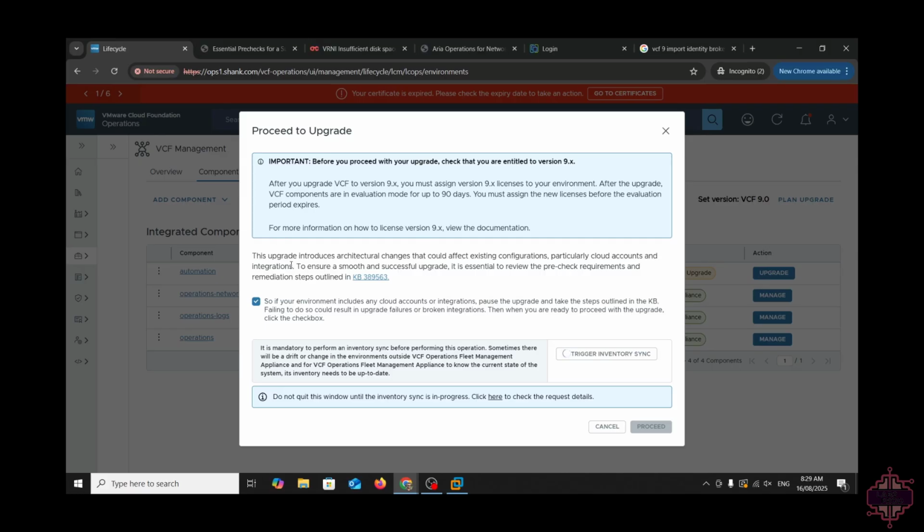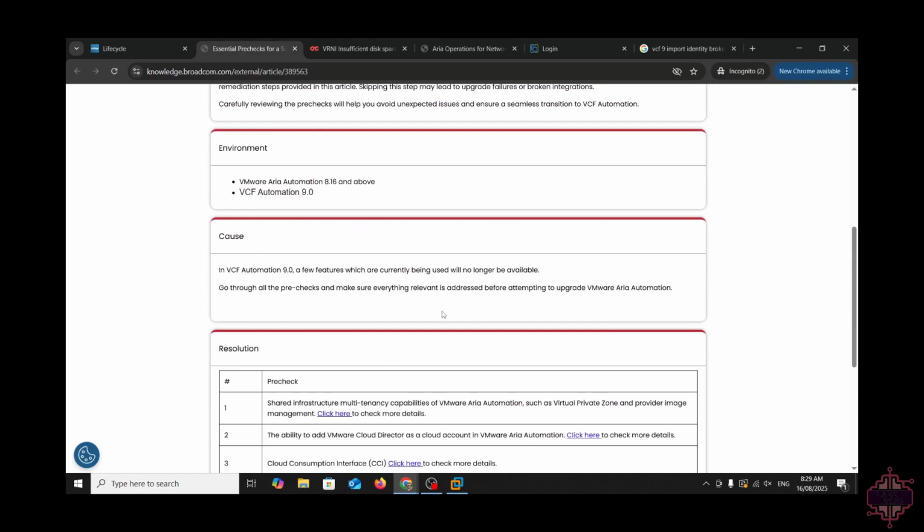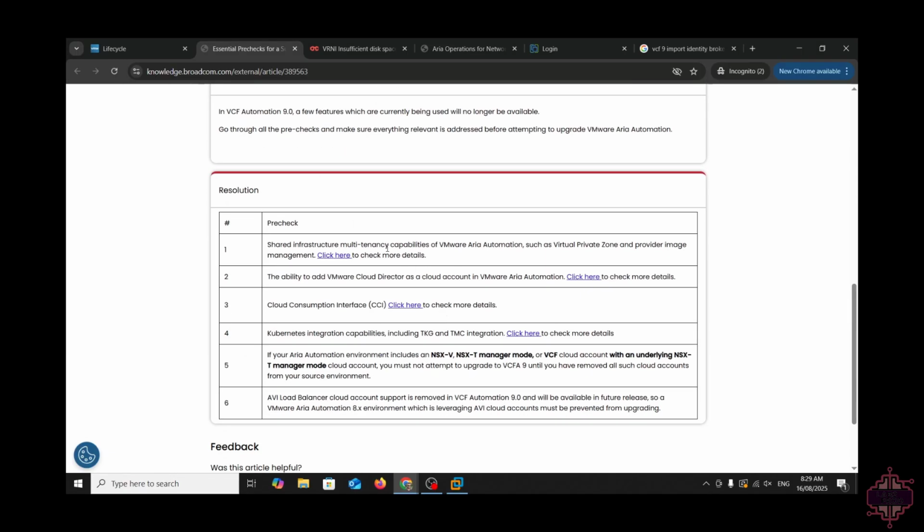It's also giving us a warning here that we should definitely read. Upgrade introduces architectural changes that could affect existing configurations, particularly cloud accounts and integrations. To ensure a smooth and successful upgrade, it's essential to review the pre-check requirements and remediation steps outlined in this KB article. So if we have a look here: shared infrastructure, multi-tenancy, I'm not running any of that yet. No VCD, no CCI, no Kubernetes integration in my environment yet. But if you have any of these, you should definitely have a look here and see how to remediate.